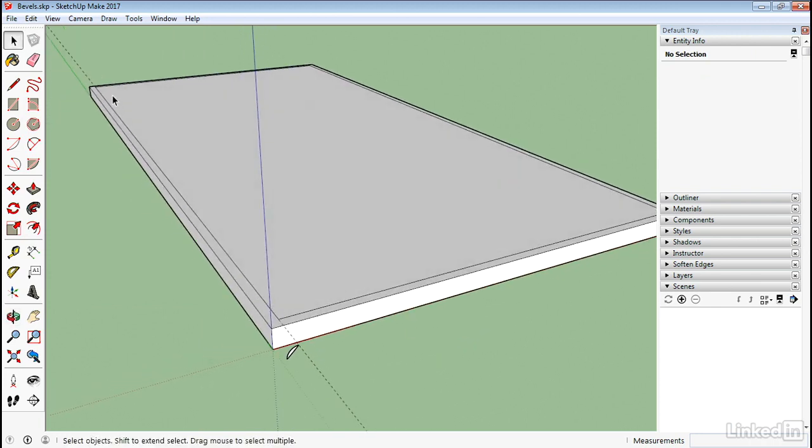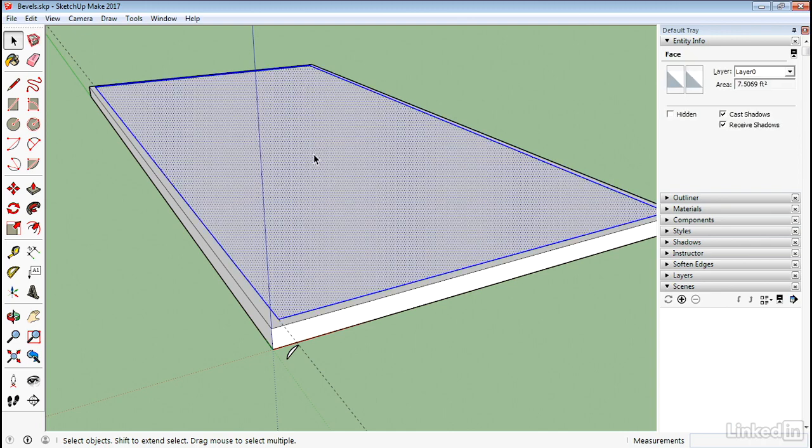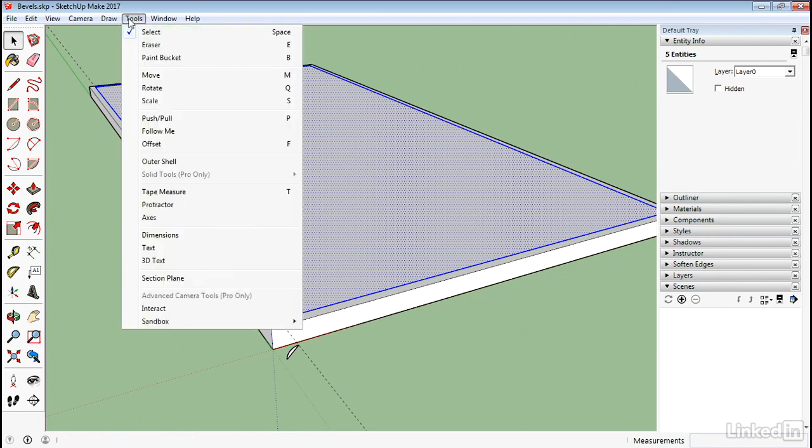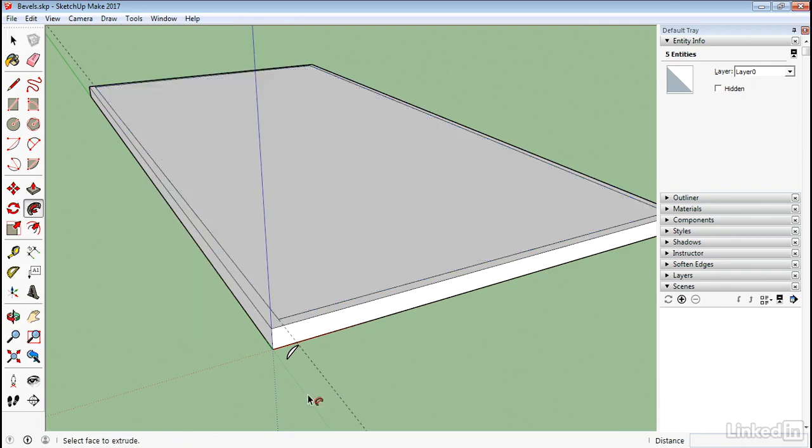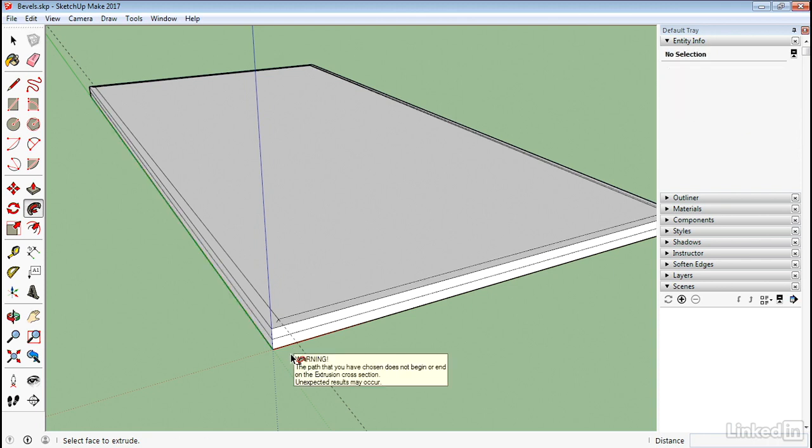And now I need to select this inside edge as a path, and we can do that by selecting this face and double-clicking on it, and that selects both the face and the edge. And now we get to use our Follow Me tool. So I'm going to go into Tools, Follow Me, and then you can see how the cursor changes, and I'm going to highlight the shape that I drew and then just left-click on it.